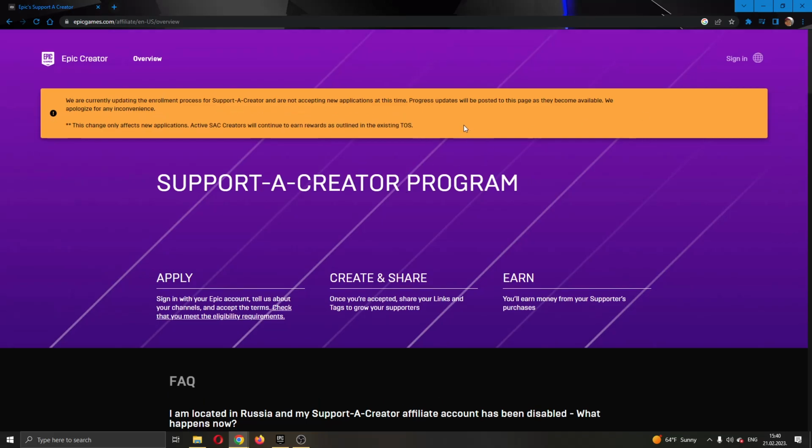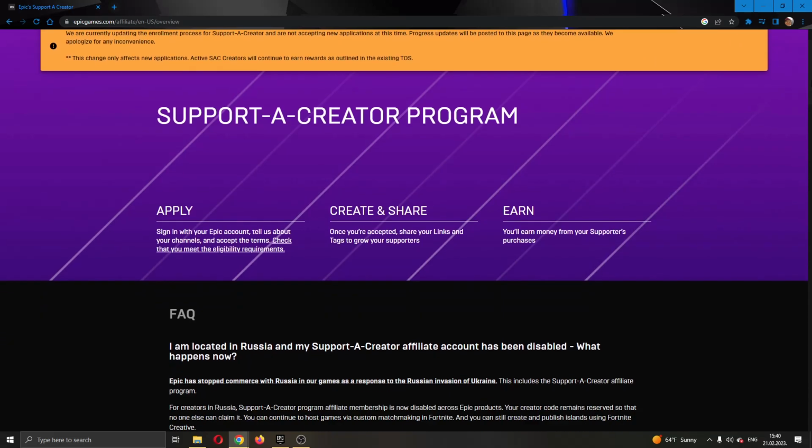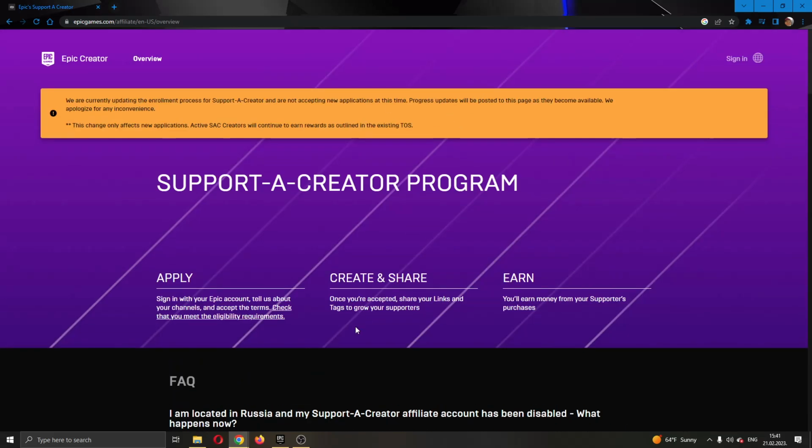But guys, if you come back at the right time, sometime in the future, when they start accepting applications again, then you will be able to log in with your Epic Games account. And after that guys, you'll be able to request your own code that you will be able to use. So guys, after doing that, and if they accept you, then they will email you your code and you will be able to start using your code for yourself.